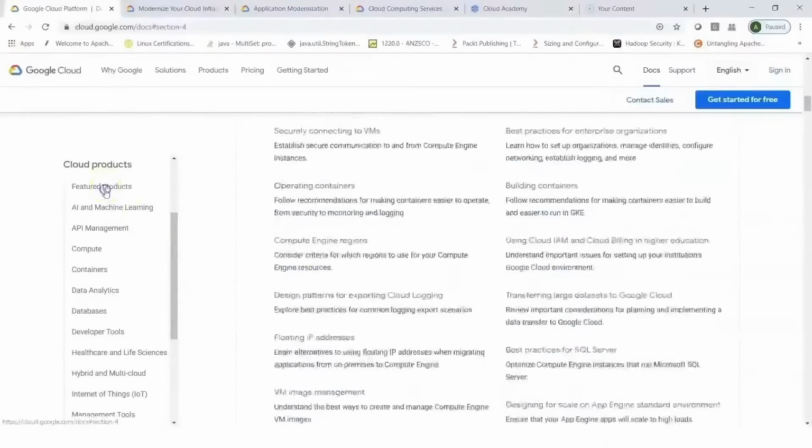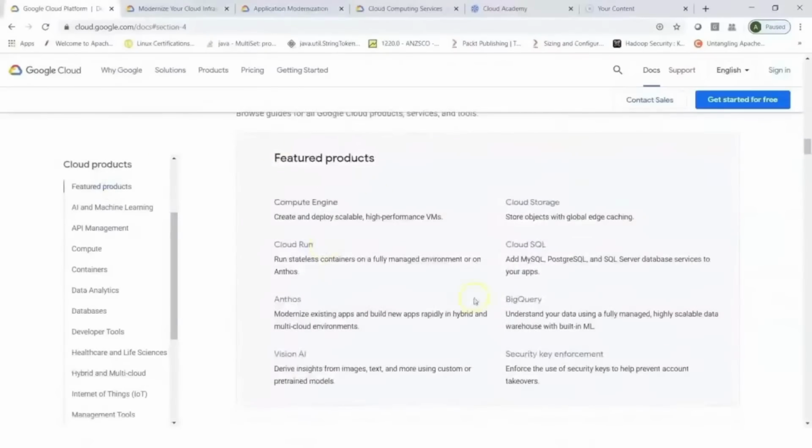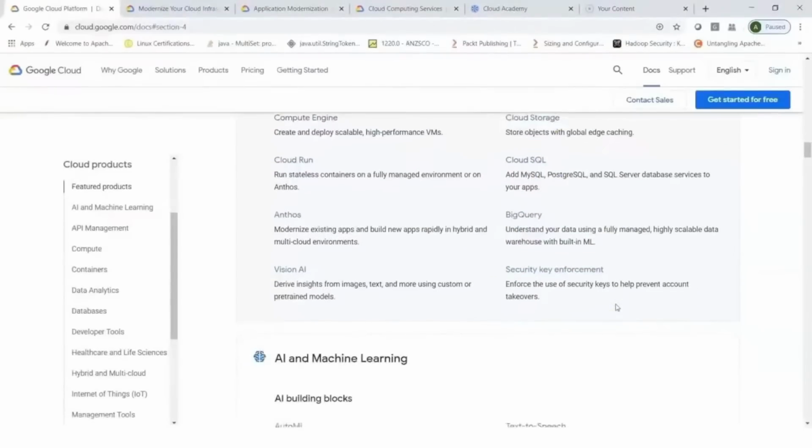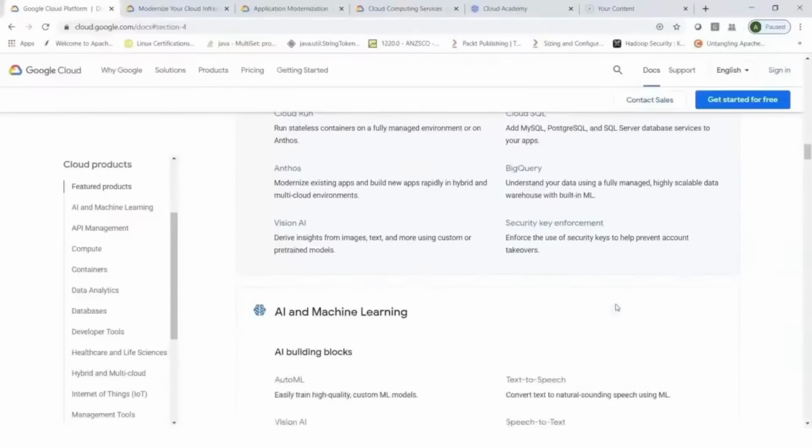You can always look at featured products, and that gives you a quick snapshot of what the different products are, such as Compute Engine, Cloud Run, BigQuery, which is a data warehouse, Cloud SQL, which is a managed MySQL or Postgres, and Cloud Storage to push in any kind of data there. You have security key enforcement, AI and machine learning, and so on. So you have different featured products.